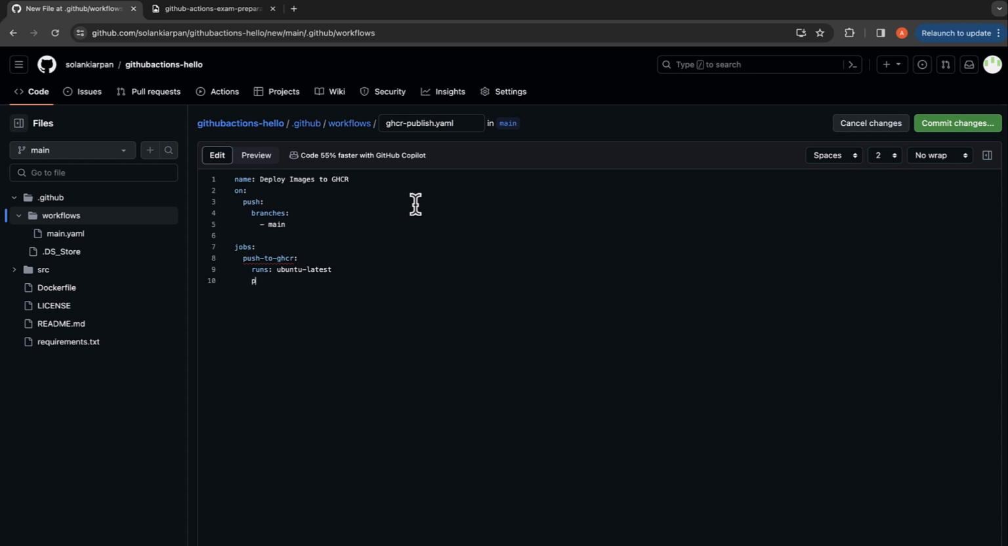latest, and the permissions, it will need a permission section because we want to publish the Docker image. Contents would be read and packages would be write. And now for the steps, the name would be check out GitHub Actions.